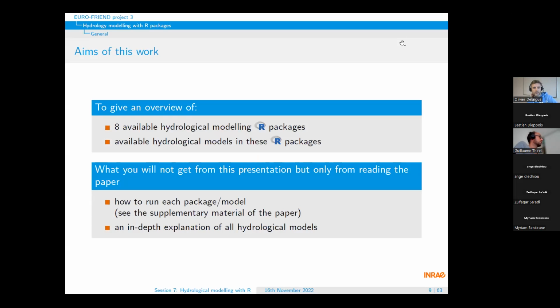So in this work, we will give an overview of the 8 packages that propose hydrological models. And also we'll focus on the models that are available. But you will not get from this presentation how to run each single package or each single model. For this, you have to check the supplementary material of the paper. And also, we will not have time to provide an in-depth explanation of all hydrological models.